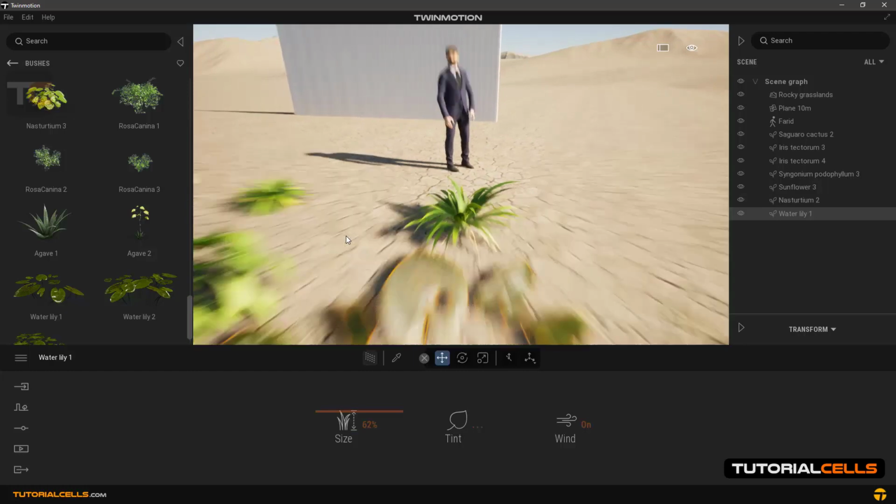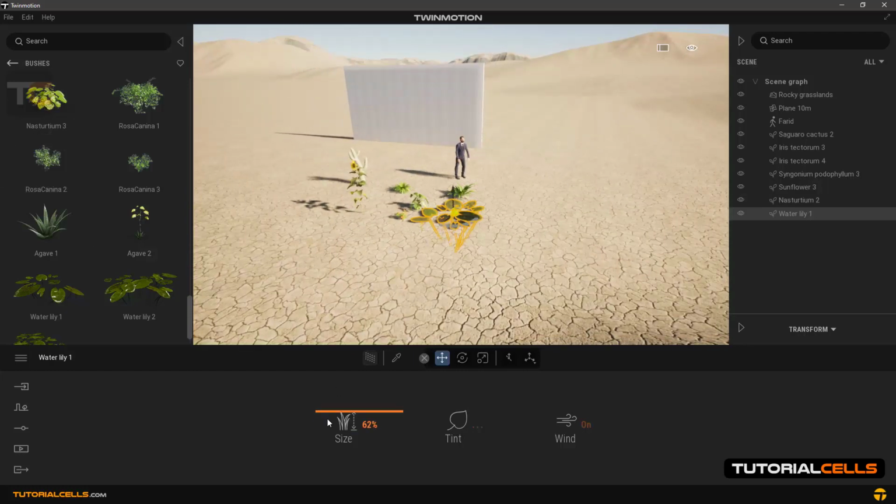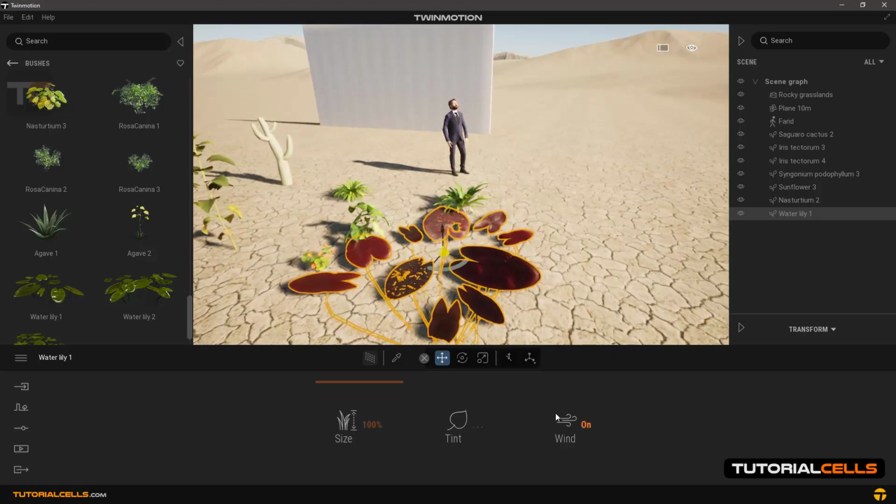In their settings, you can control size or tint and the effect of wind on or off.